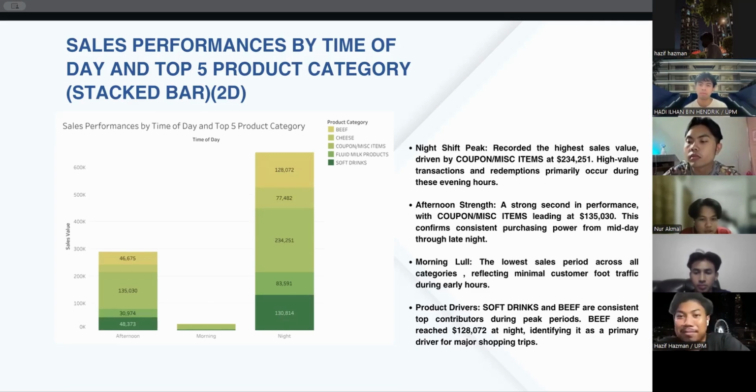However, the morning is the lowest sales period across all categories, which reflects minimal customer foot traffic during the early hours of the day. And then the product drivers are basically soft drinks and beef, which are consistent top contributors during peak periods, night and afternoon, where beef alone is $128,000 at night, identifying it as a primary driver for major shopping trips.